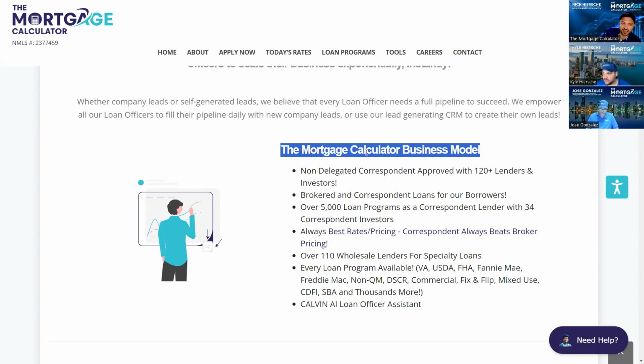So what does that mean for you? You have every loan program imaginable. All the standard stuff we usually fund in-house because we have the best pricing for VA, USDA, FHA, Fannie, Freddie, non-QM, DSCR, all the typical stuff. Once we start getting into commercial, fix and flip, mixed use, CDFI, SBA, all the stuff that's a little bit outside the box, typically we'll partner with a wholesale lender, whatever is best for our customer at that time.